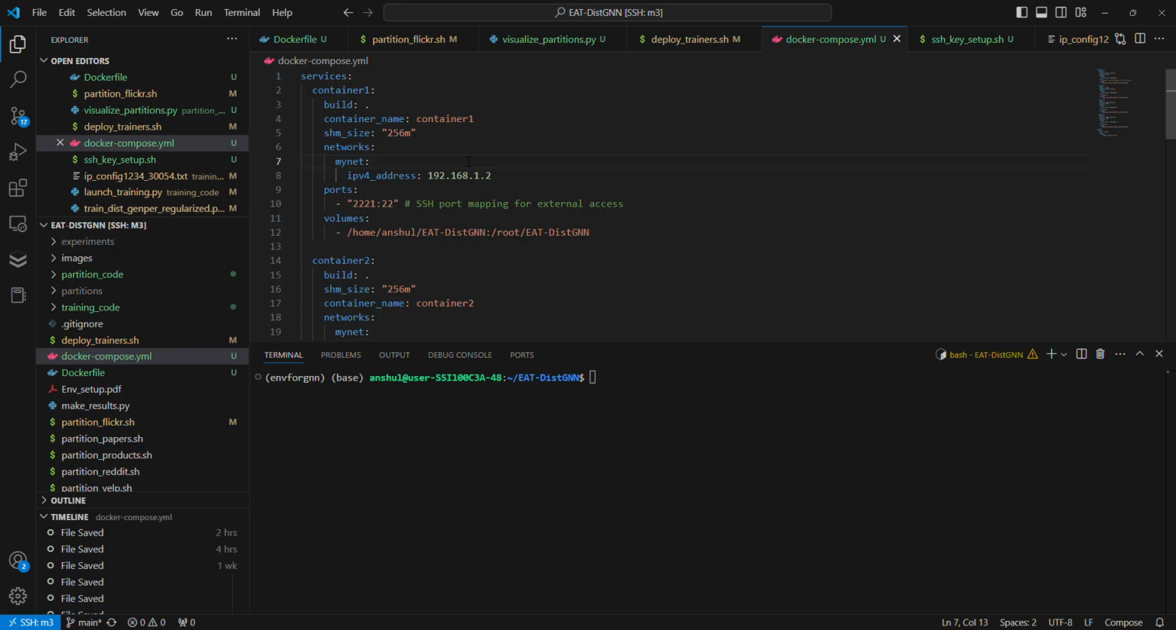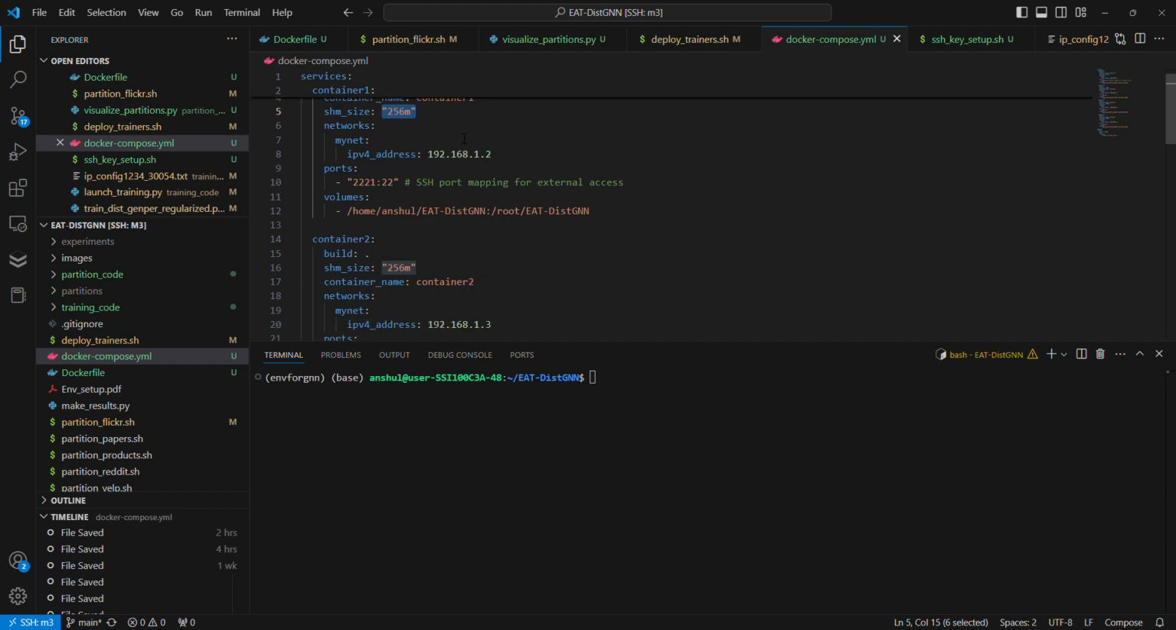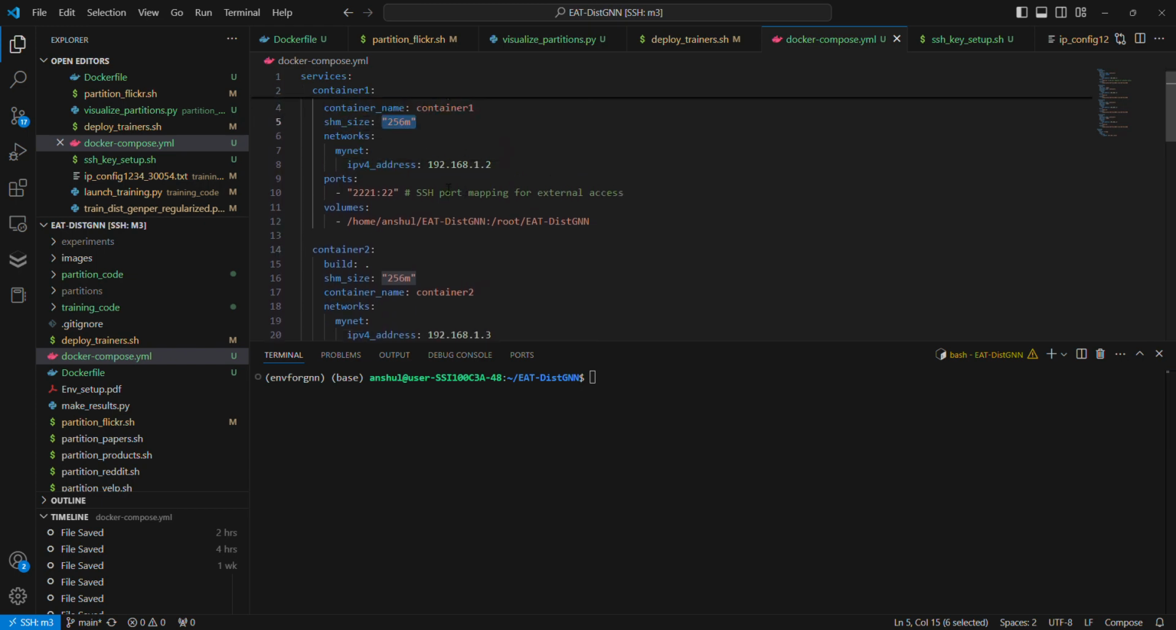To ensure the graph fits, we need to give a sufficient amount of memory. For our small scale example, this is enough, but for larger graphs, you'll need to give more memory or switch the use shared memory option off, and that will slow down your training because now the graph will not be stored in RAM but on the disk.